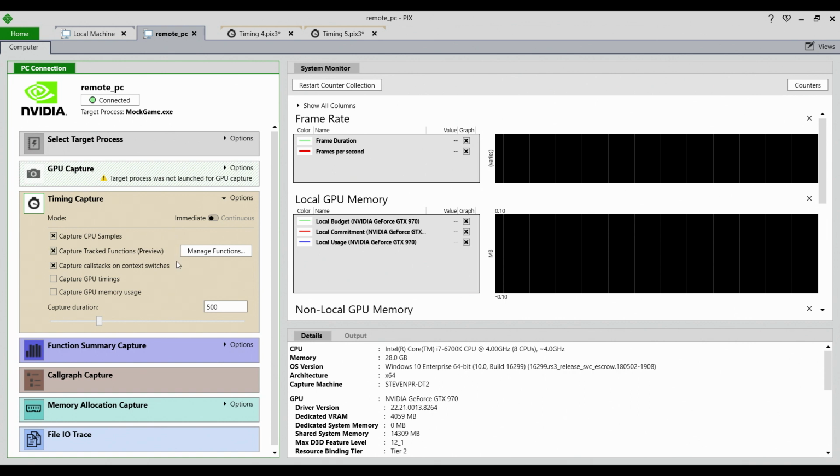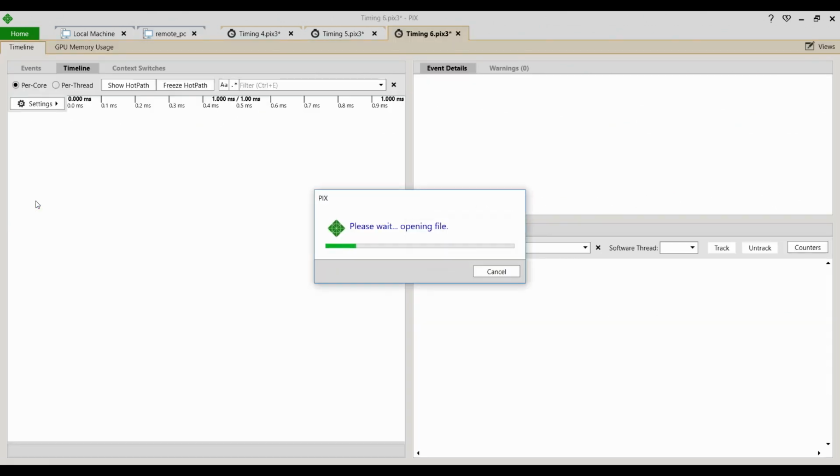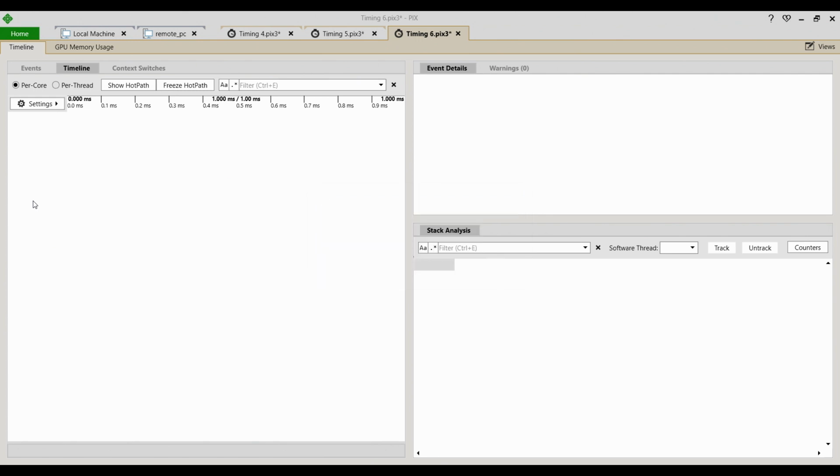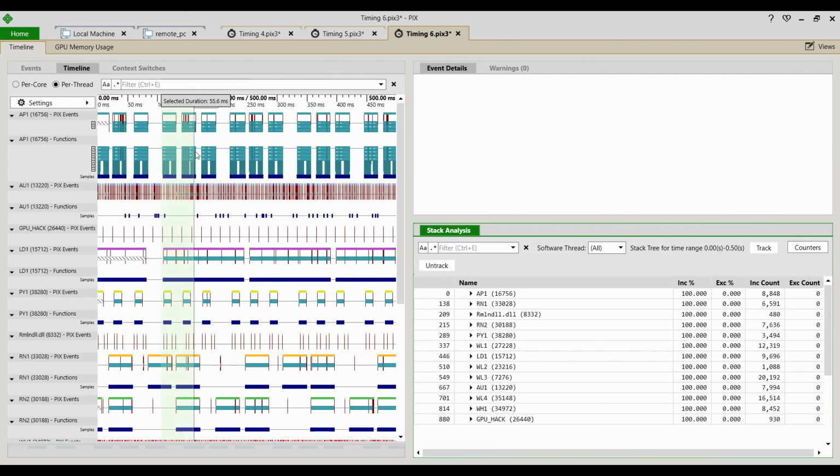There's also this Managed Functions button. This button brings up a dialog that provides additional ways to specify which functions are tracked. We'll come back and look at this later. So now, when I take another capture, we can see that the timeline includes more data.